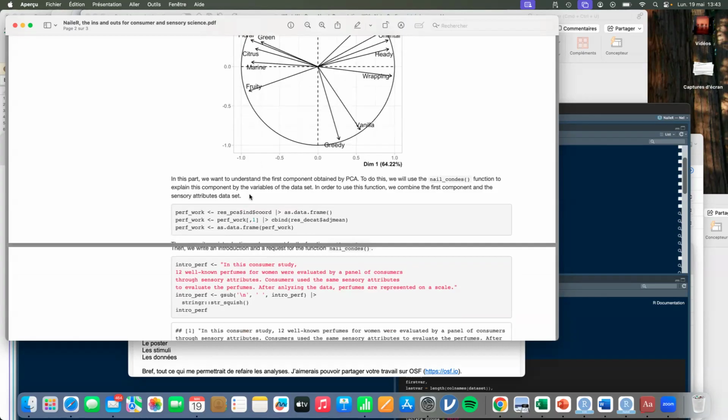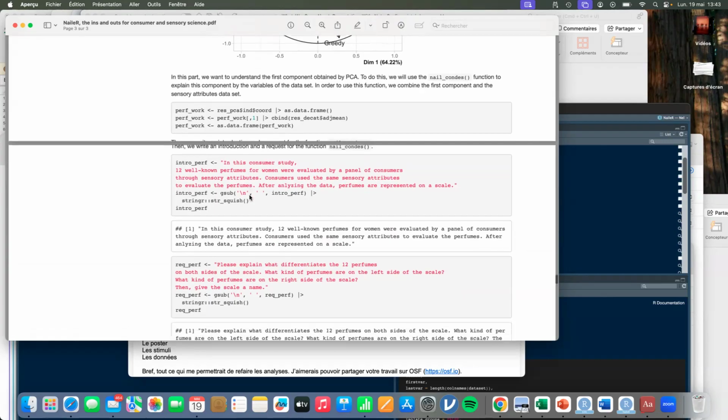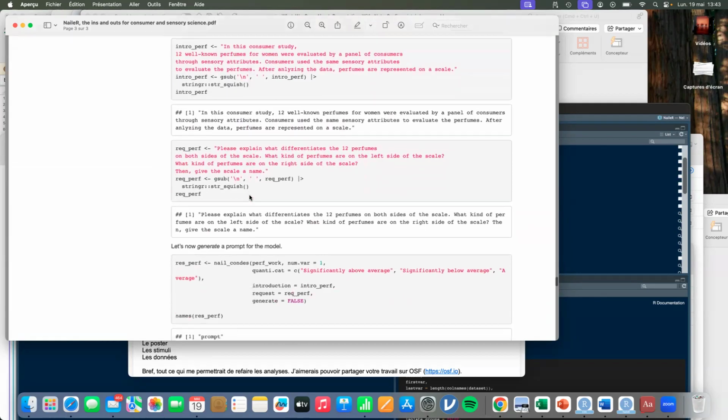On this consumer study, 12 perfumes were evaluated, you know the story. Consumers used the same sensory attributes to evaluate the perfumes. After analyzing the data, perfumes are represented on a scale. Scale means first dimension. So I'm going to ask the computer, please explain what differentiates the 12 perfumes on both sides of the scale. The scale being the first dimension again. What kind of perfumes are on the left side of the scale? What kind of perfumes are on the right side of the scale? And for that, I have that function.